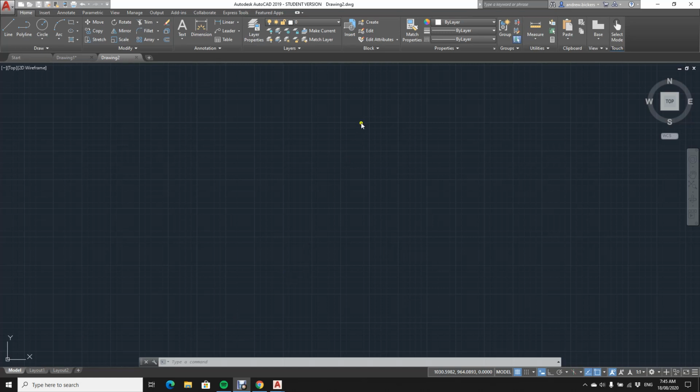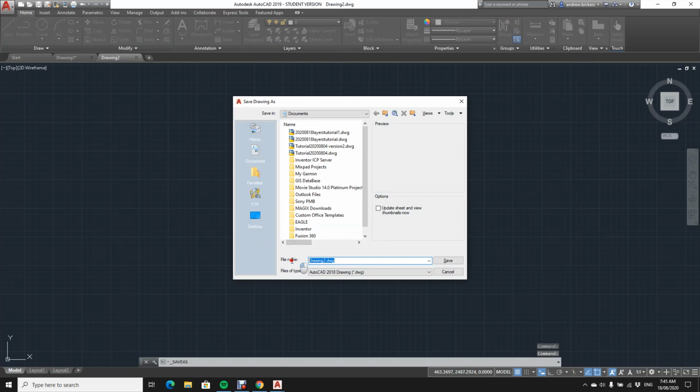Okay, so I've started a new drawing. You see it started my drawing as drawing 2. First thing I want to do is save that. So I go save as, I want to save it into documents. I'm going to call it 2020 for the year, 08 for the month, 18 for the day, and I'll call it layers tutorial 3.